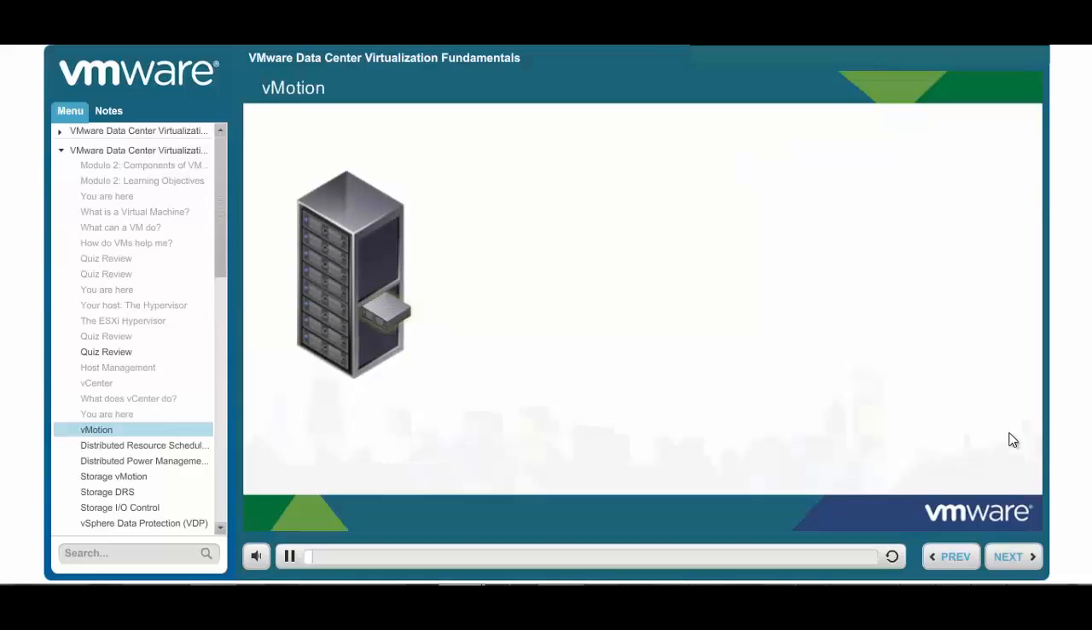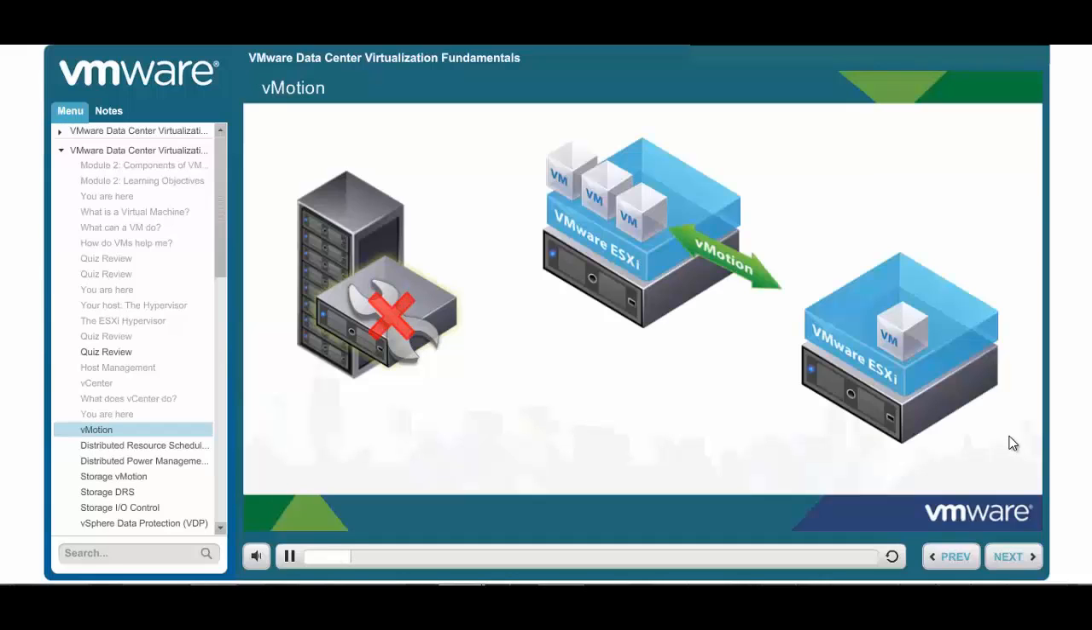Have you ever wanted to perform hardware maintenance during the day, but you were told that downtime just wasn't acceptable? VMware has a solution for that: vMotion. vMotion allows you to migrate a running virtual machine from one ESXi host to another, even during normal business hours. The business implications for this technology are huge.